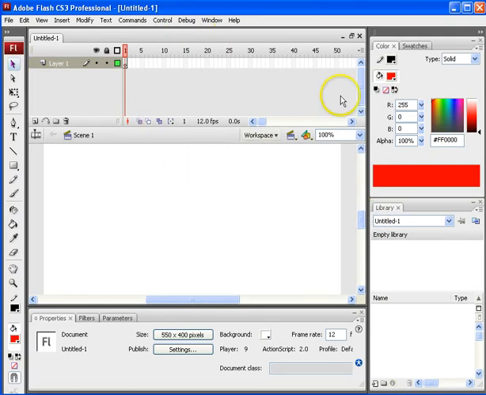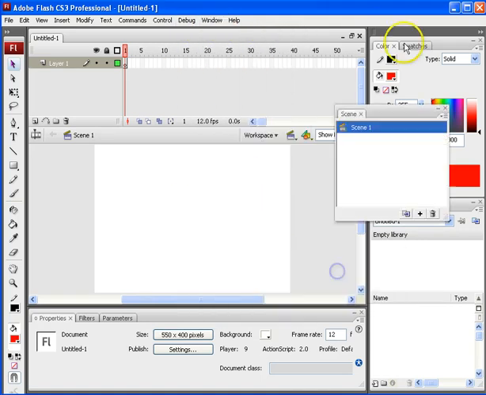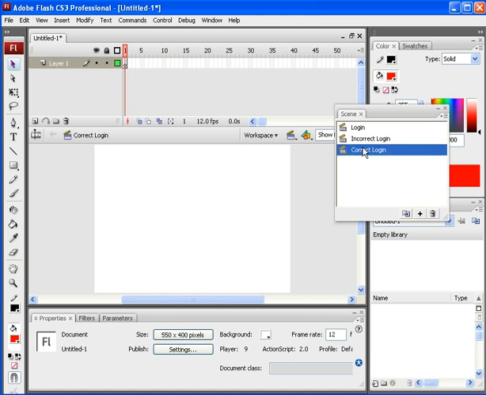is set up a few different sections. So what we're just going to do is get this up, set up the other panels, set up all our scenes. So from this, what we're going to need is a login scene. We also need an incorrect login scene. And also a scene to go to when we get it correct.